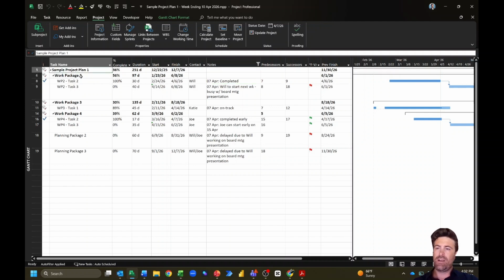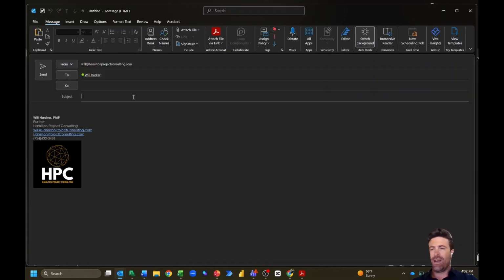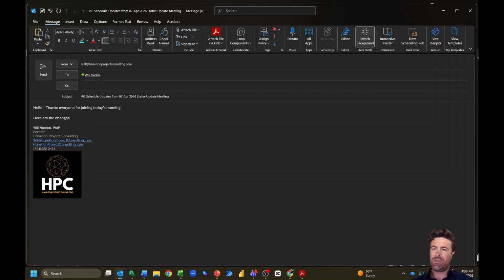Pretty simple here. I'm going to select all the tasks that show up on the filter, here to Outlook, sending the mail to myself. But typically what I would do is say, schedule from 07 April 2026 status update meeting. And here I can just put my team. I realize it's only me, but I'll go ahead and say something like, hello, thanks everyone for joining today's meeting. Here are the changes that were made to the schedule.